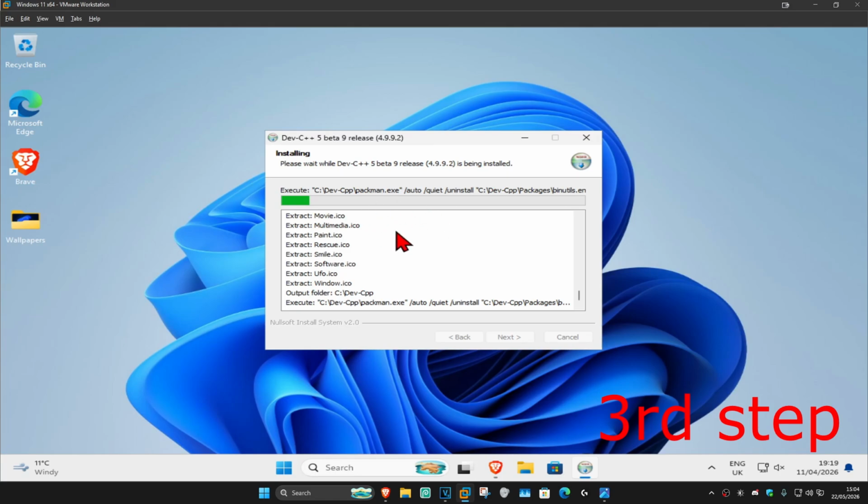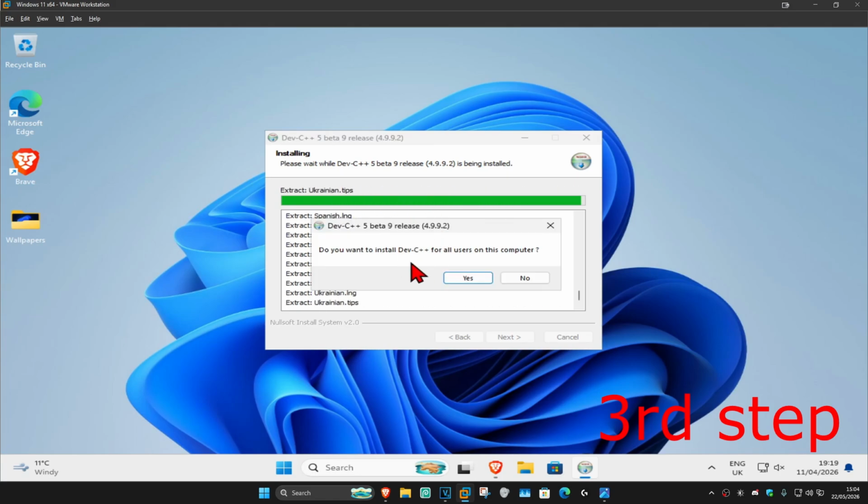It's now going to start installing. Just wait for this to load. You can install Dev C++ for all users on your computer. I'm just going to install it on my one account which I'm currently on, so I'm going to click on no. However, if you do want to install it for the users on your computer, then click on yes.